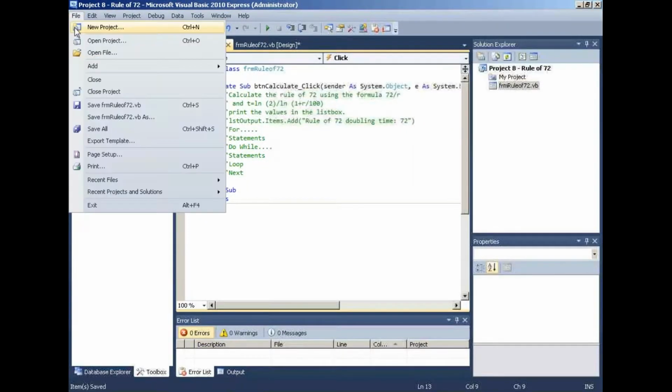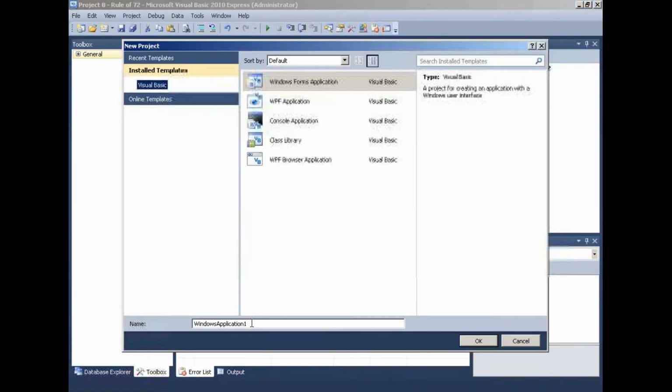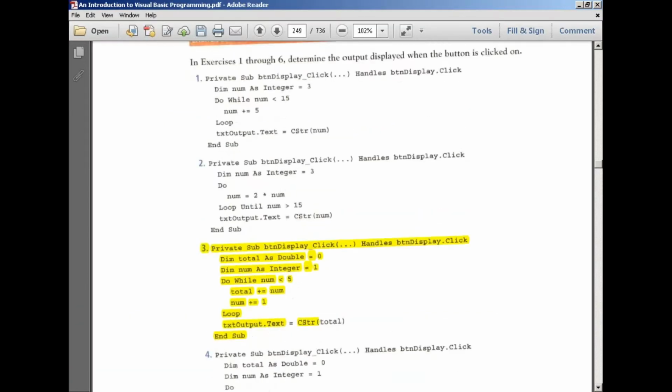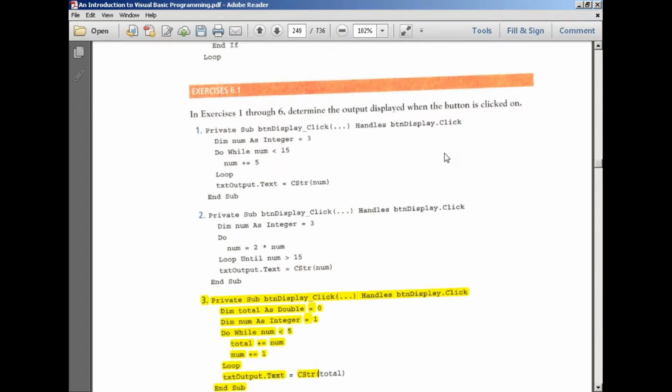Okay, so I'm going to start a new project, file, new project. I'm going to look here. It's going to be exercise 6. Exercise 6.1.3. Okay, that's what I'm going to call it.